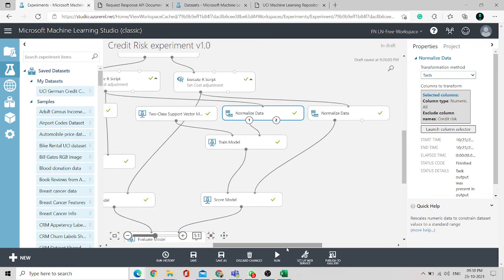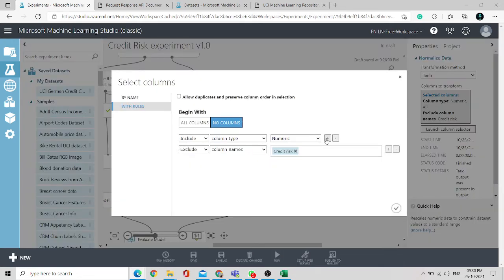We have just copy pasted this normalized data, so the same features will be available on this normalized data also. As you can see, the 10H is also available. And one more thing is, all the numeric columns here. Whenever we add the numeric data, we want all the numeric columns, but we have excluded the credit risk because we want to identify what the exact credit risk is.